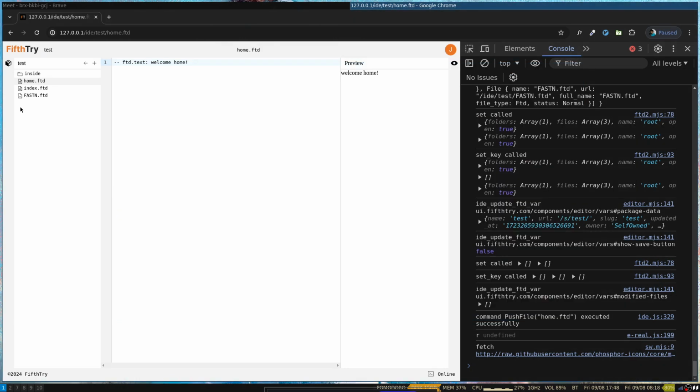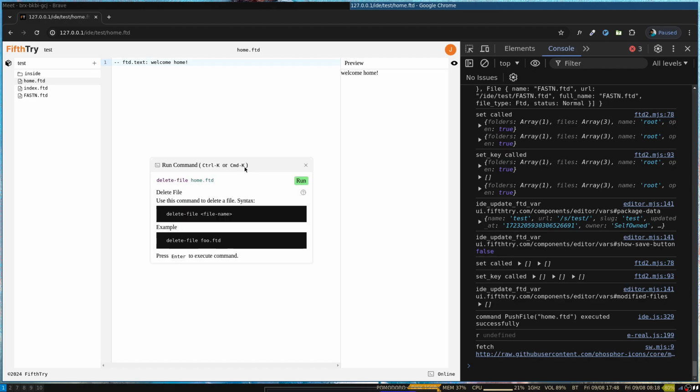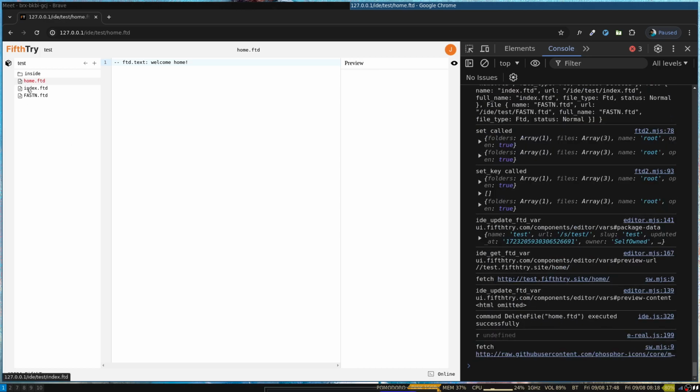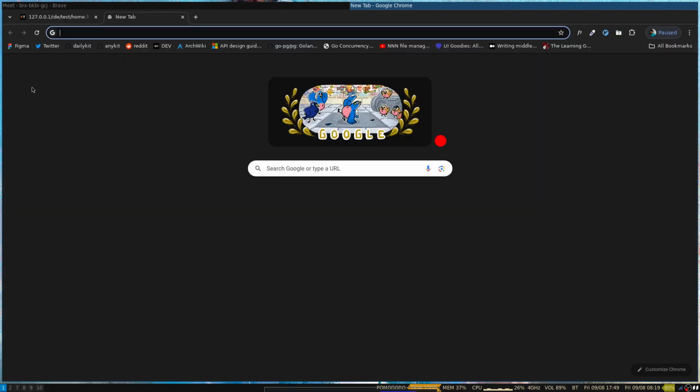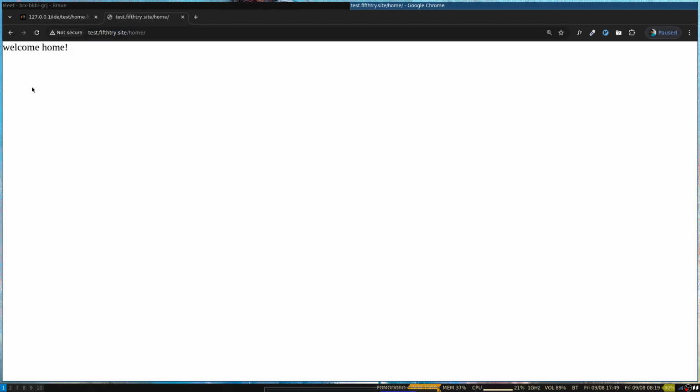The stuff that has been done this week is delete file. If I've created this home.ftd, I can also delete it. And if I hit enter, that should be marked red. When it appears in red, it means you have deleted it, but you haven't committed it. That is, if I visit this website, I will still be able to access this home page. Let me see if I can. Yeah, as you can see, I can visit this home page.